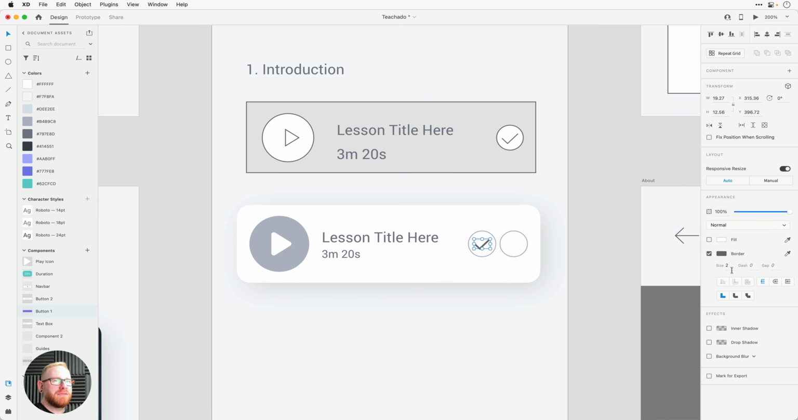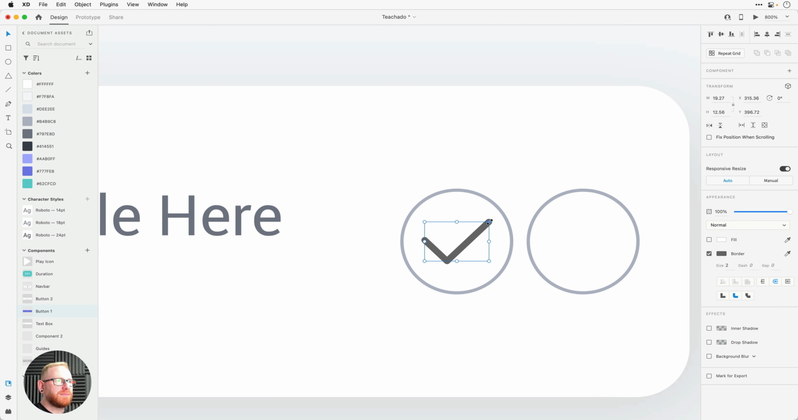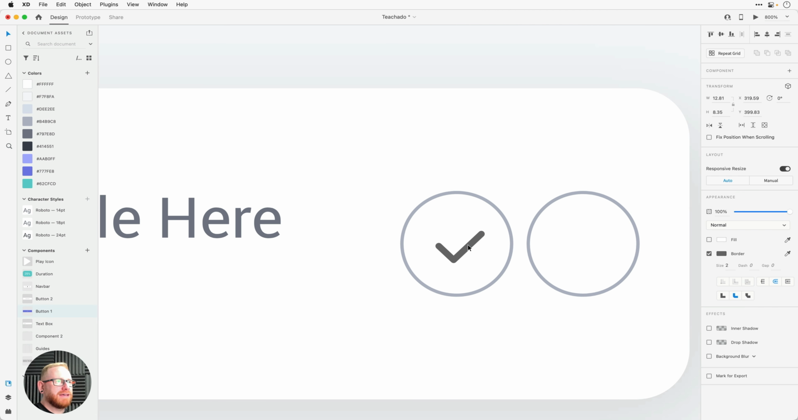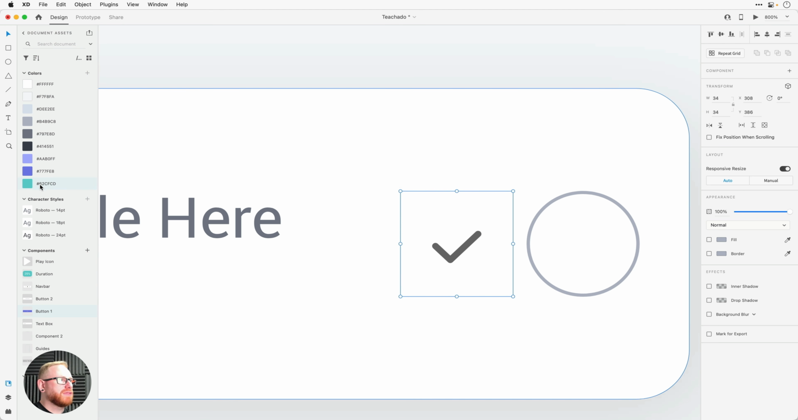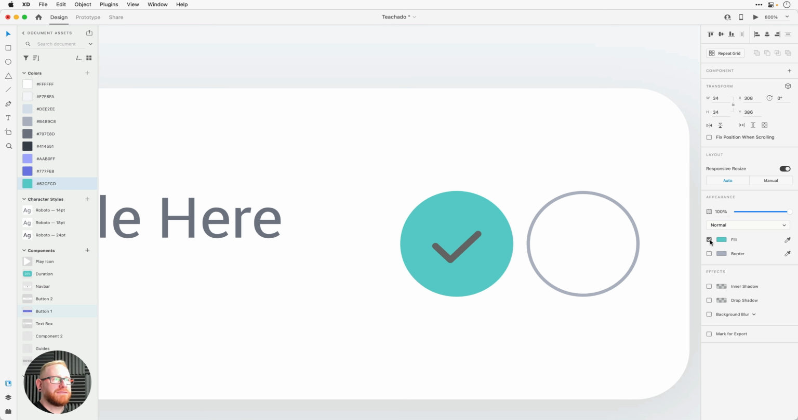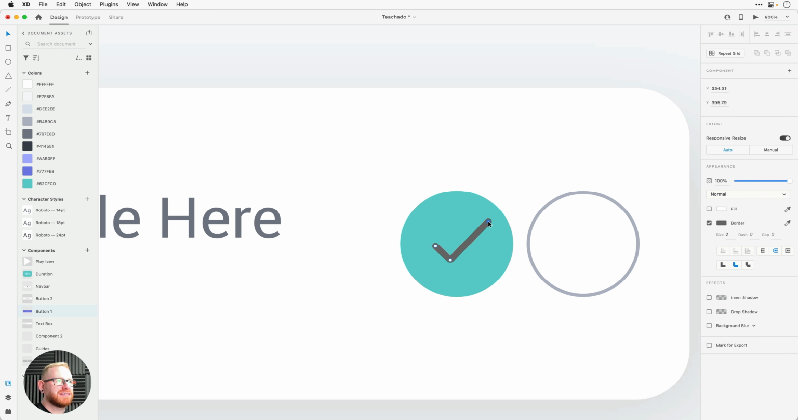We'll thicken this up a bit. We're going to round the corners, round the cap. And then we'll just pop that there. I think that looks okay. And of course, we'll need to change the color. So we'll go with the nice green turquoise fill. Make sure we enable that fill. And I can double click the check and just extend this out a little bit.